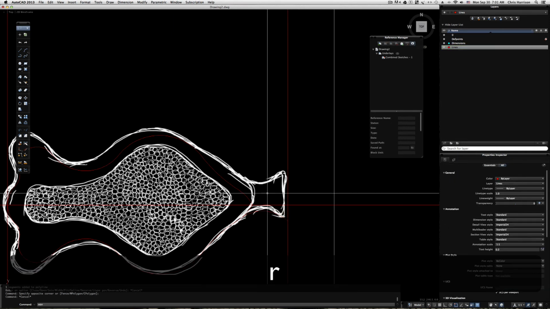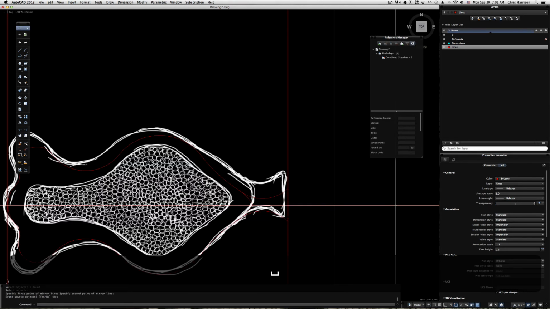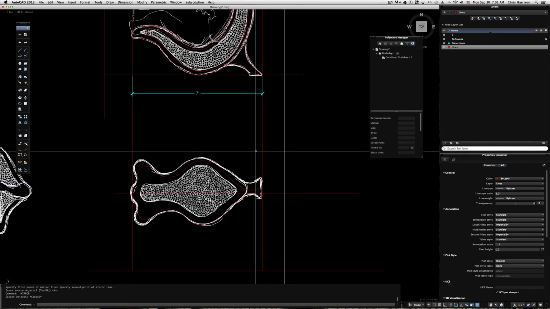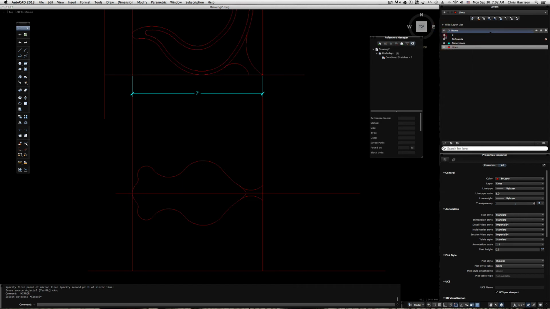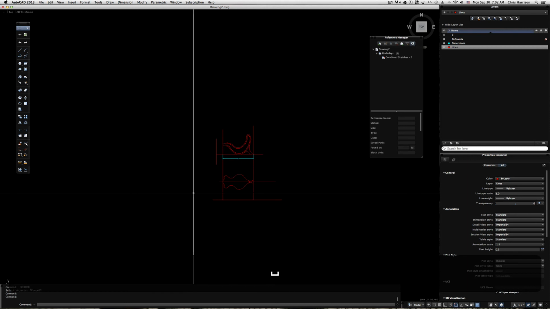So I'm going to mirror that. And again, I'm selecting that axis line, enter, enter, and there is my stem. I'm going to turn that off. And you see that I have the second piece of this drawing done.